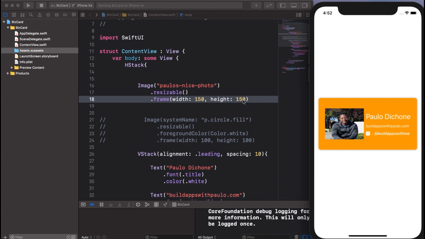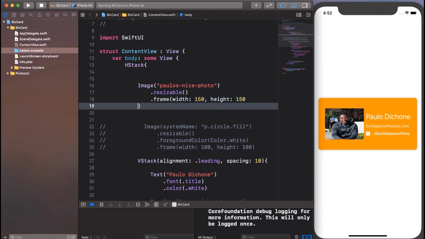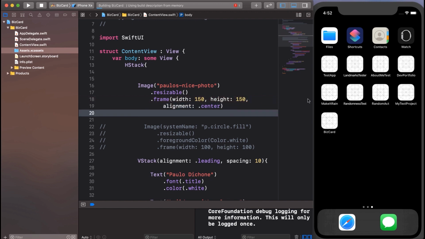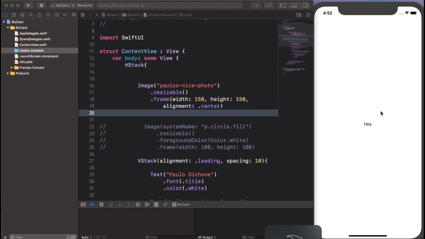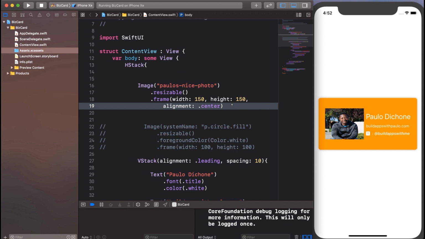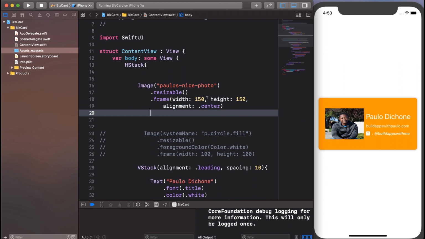The other thing I can pass inside of a frame here, I can just say that I want this to have an alignment of center to be in the middle. I need to put a comma there. Save and run again. We should not have problems at this point. Very good. So it's kind of hard to see. The image is now actually aligned center. Very good. So it seems like these numbers are not the best.